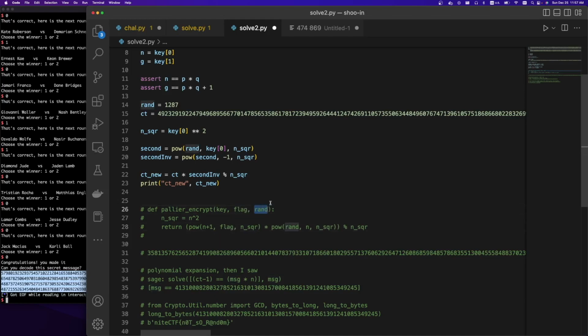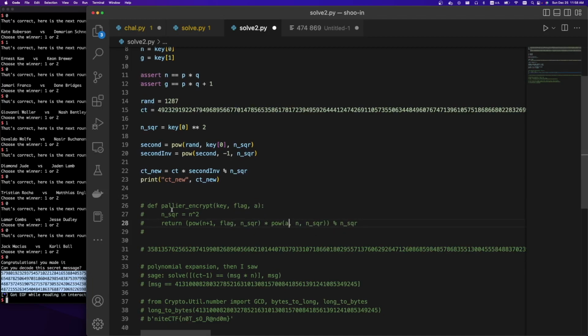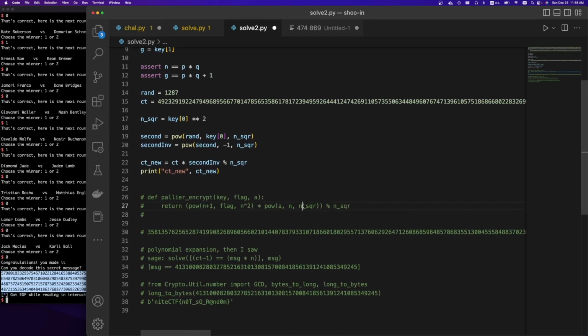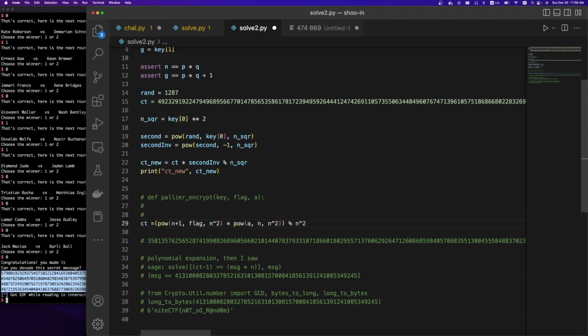And rand was just a value of rand. I'm just going to call it a because it's just a constant. We know the constants. This is n squared. I'm going to get rid of this because we don't really need it. This one is n squared, and it's mod n squared. And all of this is equal to the ciphertext that we are given at the very end of the competition. So we need to solve this for flag.